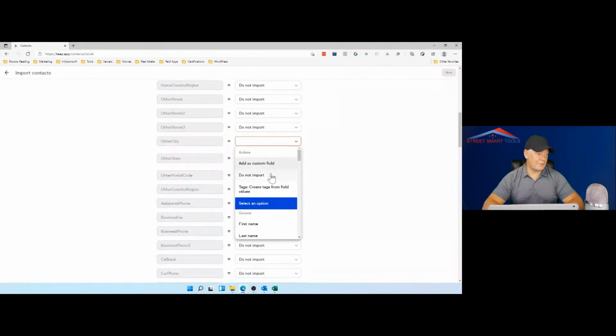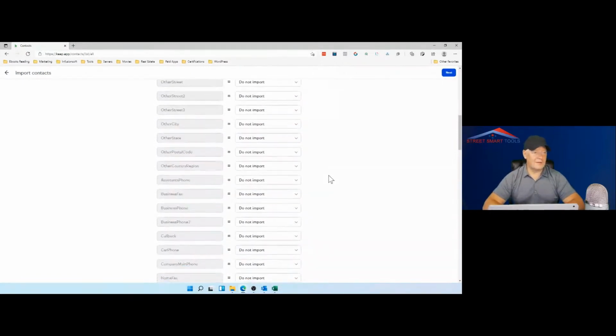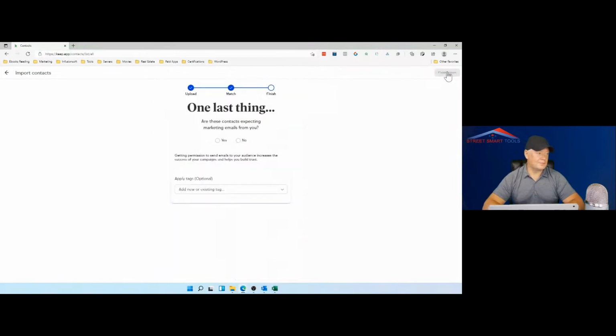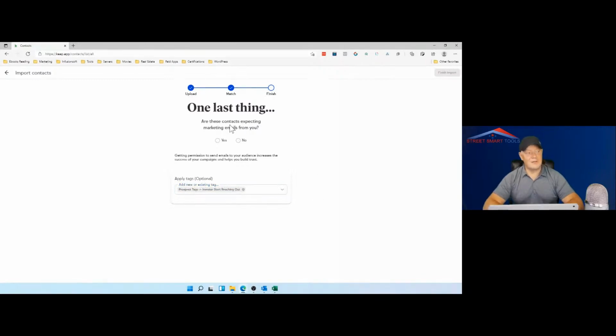So more likely, or we can implement it. Perfect. So we click next, apply the tag. So what we are going to do, we will add the investor start reaching out tag. Are those contacts expecting marketing emails from you?